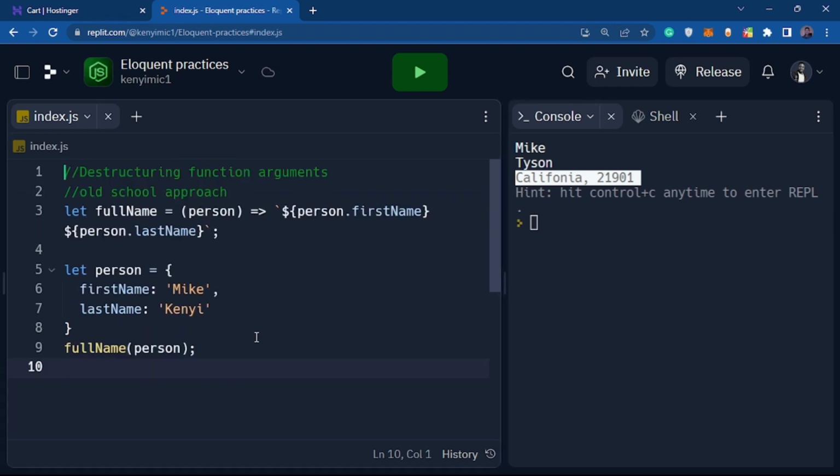In this example, we are going to talk about destructuring function arguments. You will have a function, which in our case here is this arrow function, which takes in person as the parameter, and after this, you are trying to access the properties inside this person object. Here we say person.firstName and person.lastName. Those are the properties that we need from the person object. So our function here is accessing this.